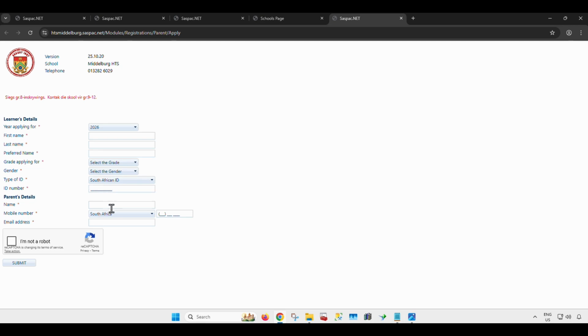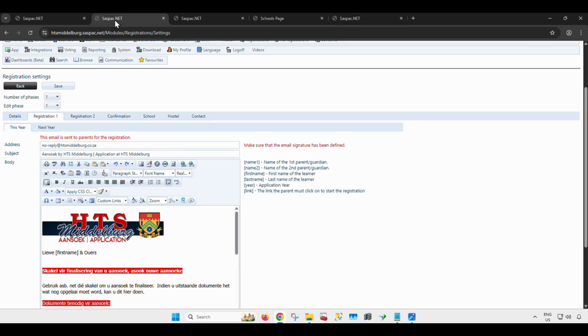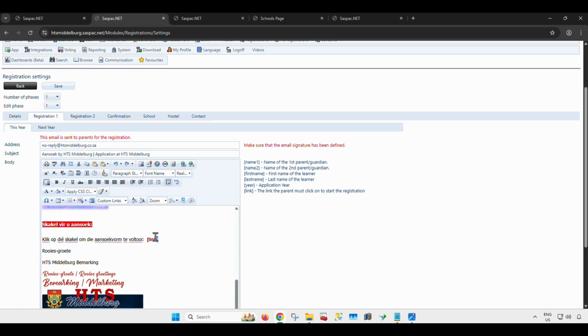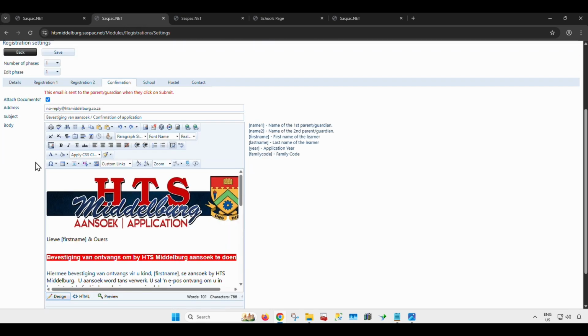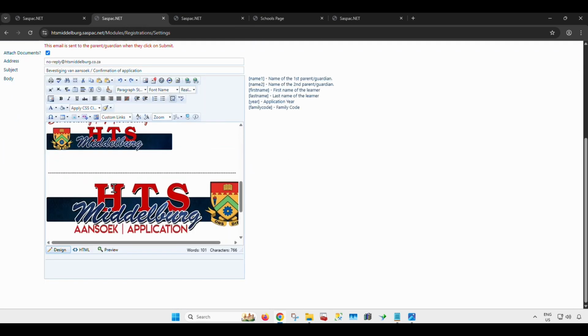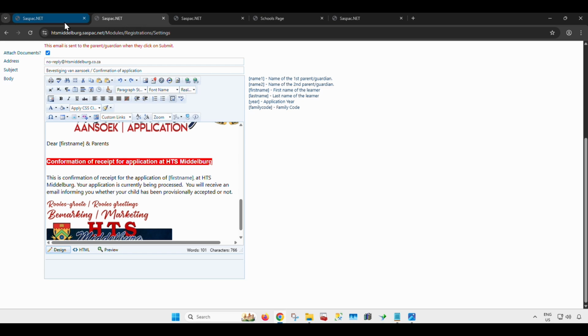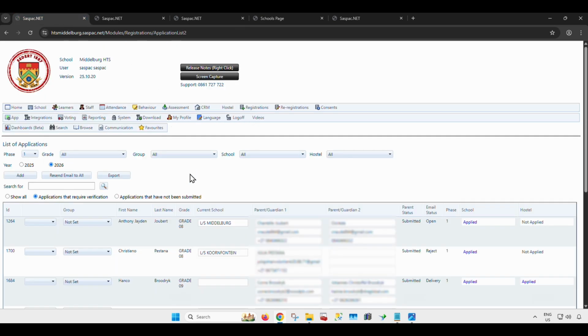Once they finish this form and press submit, they get the registration email sent to them. They click on the new link and fill out all the information and documents for the registration process. On completion, they get the confirmation email telling them their application is being processed. At this point, a staff member verifies all the information and documents.